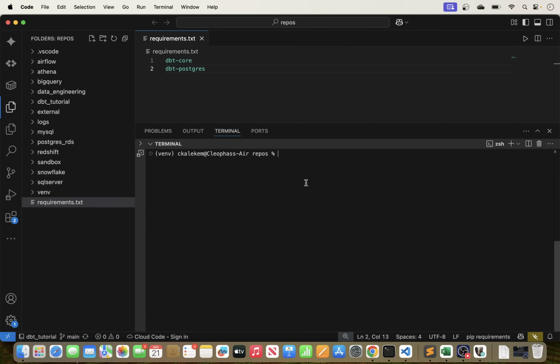The next thing that we need to do now is to create our project, and to do that, all you have to do is run dbt init. So dbt init is going to create a project for you, and that's where you will enter the credentials to your database. So for the project for this, we will call this postgres_local, because this is going to be running on our local machine.